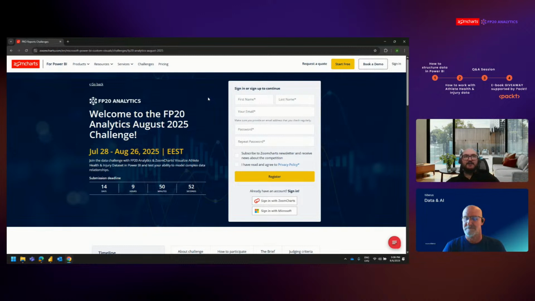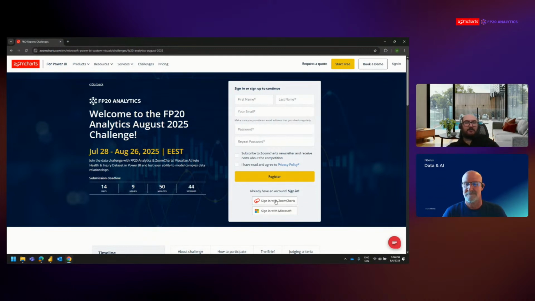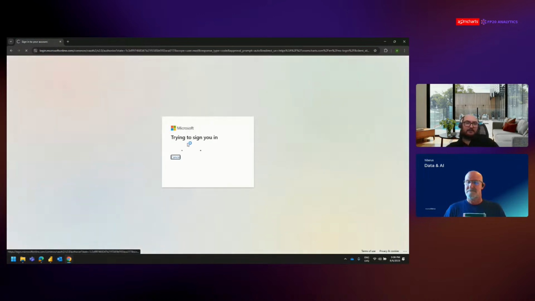We fully understand that not everybody's going to have a license for the visuals or anything, right? So this is the important part. Whenever you sign up for the mini challenge, you can come here, you can sign up with your own account with ZoomCharts if you already have it. You can sign in with a Microsoft account or just create a new one. In my case, I'm just going to use my Microsoft account because I have to log in, right?